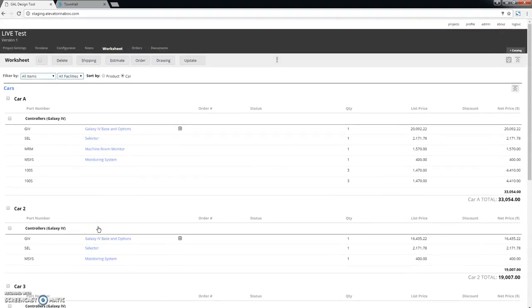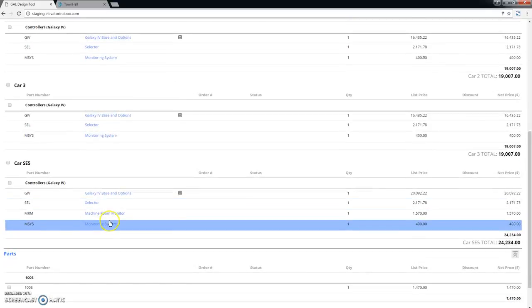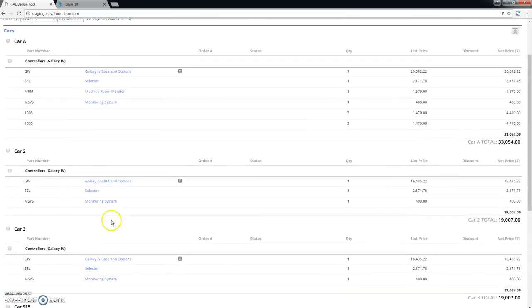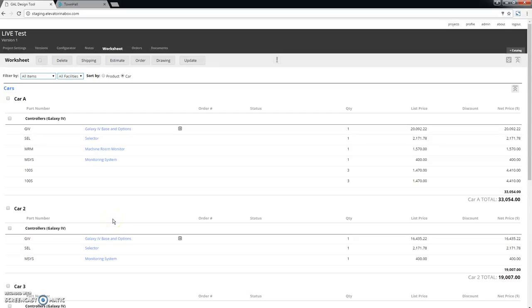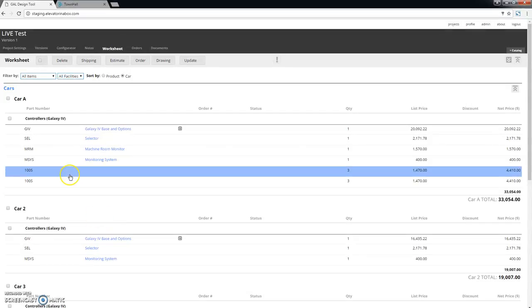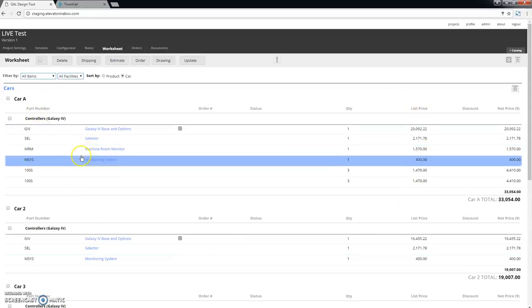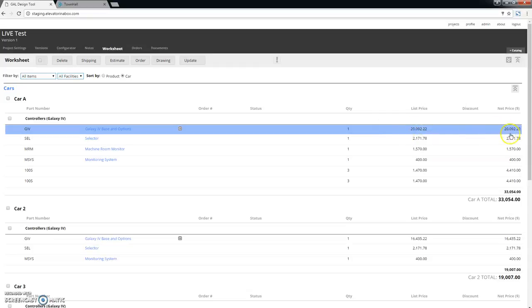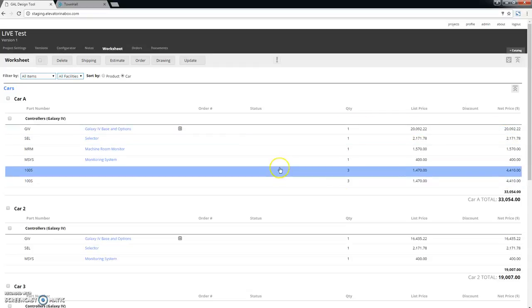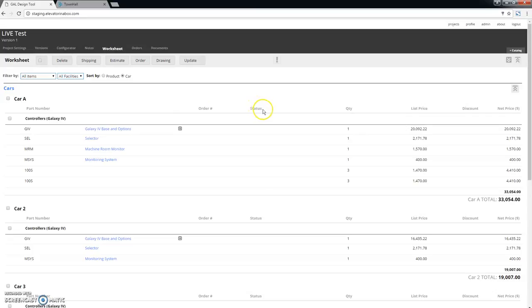Now you may wonder, oh, what happened to car PE4? That's because that's part of door equipment and we did not fully configure that product yet. So only fully configured products will come to the worksheet page, and it will show up here with the prices as well as the quantities and the status. The status here is either ordered or shipped, etc.